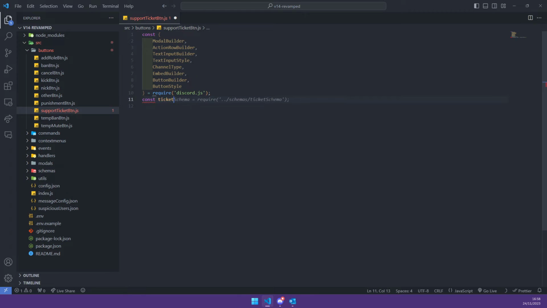Next up, we need to import the ticket setup schema from /schemas/ticketSetupSchema, like that. And then we also need to import the ticket schema. Next up, we need to module.exports customId, and that will be supportTicketButton, like that. Next up, we need to run async client, interaction, and this will be a try catch statement, and we're going to catch any errors and just console log them.